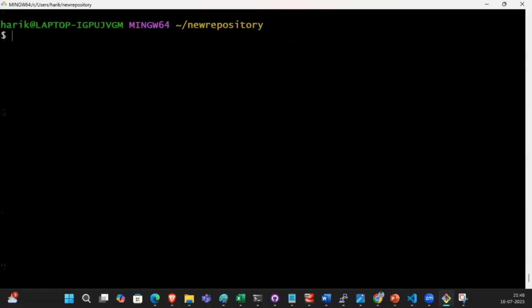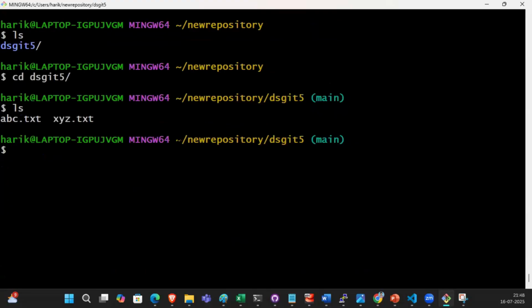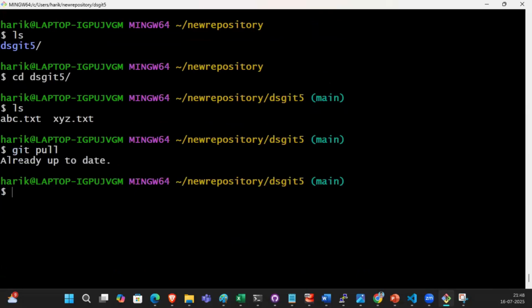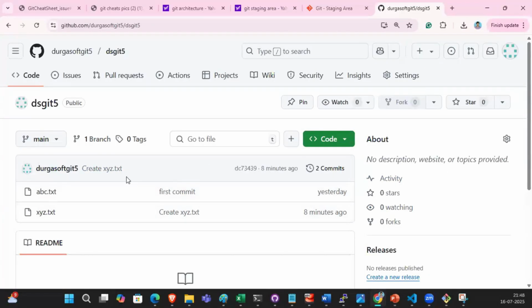Understood? Now let's check. cd ds git file. Now it's a repository, a local repository. Now you check it, abc.txt, xyz.txt is there. Now you check git pull. Already up to date. It means your remote repository and local repository have the same files. Nothing changed. Understood?